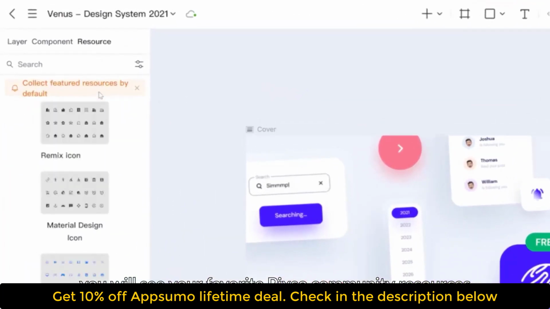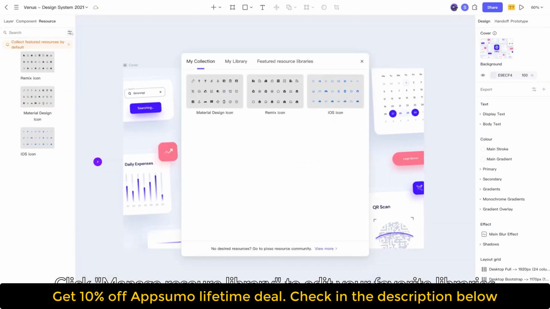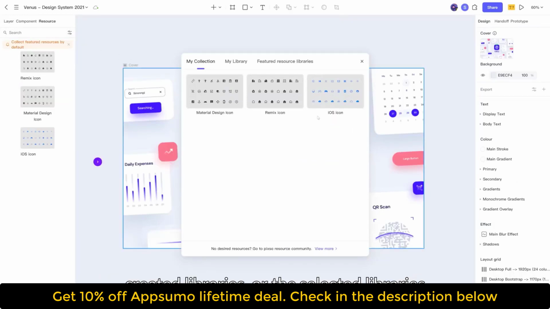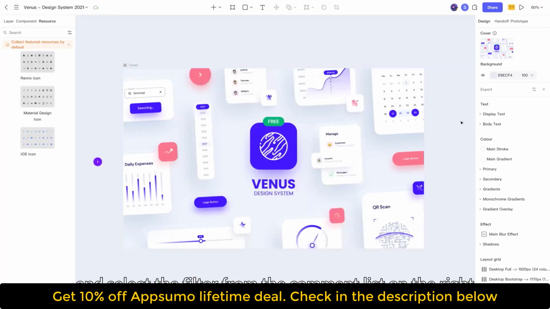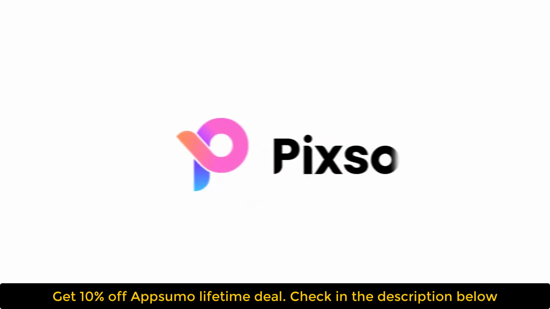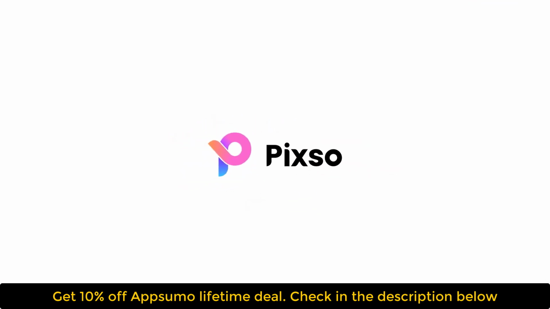In the resource panel, you will see your favorite Pixso community resources. Enter a keyword in the search field to find the related resource. Click Manage Resource Library to edit your favorite libraries, created libraries, or the featured resource libraries. In My Collection, move your mouse over the resource panel, and you can choose whether to display the library on the resource panel by clicking the pin icon in the upper right corner.